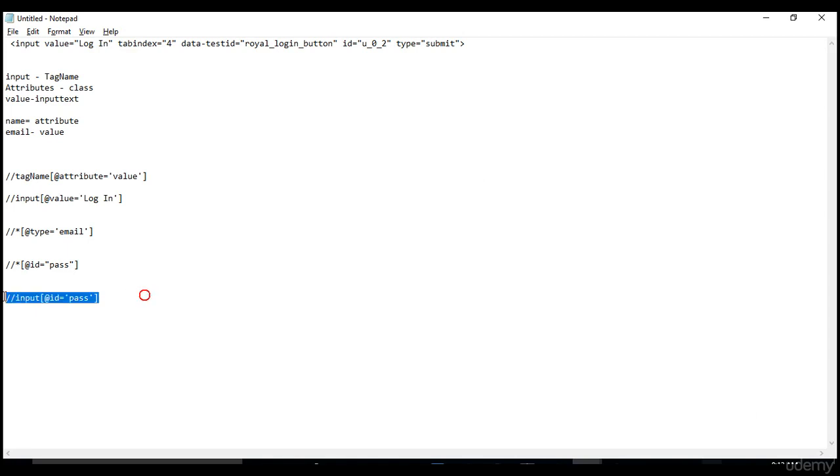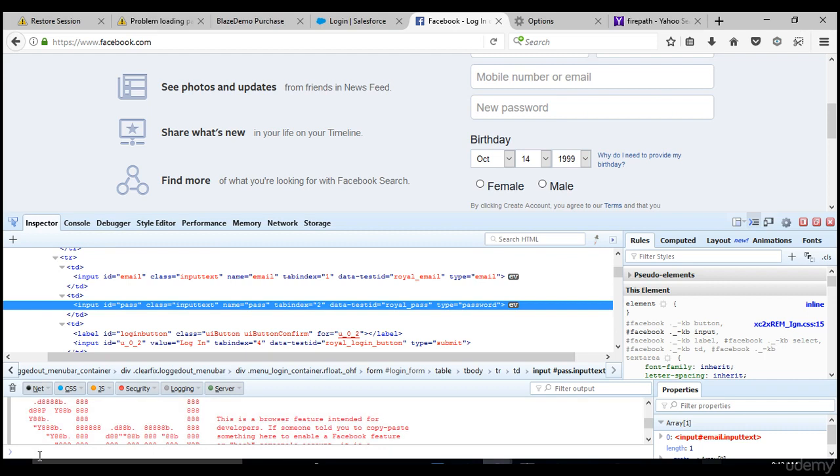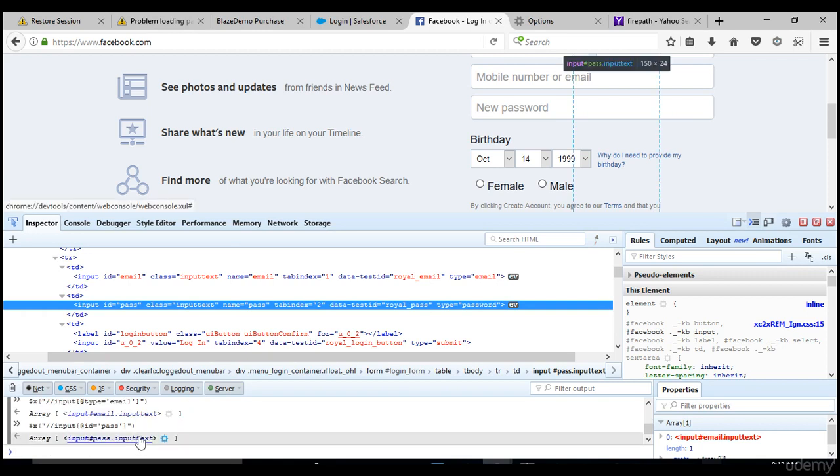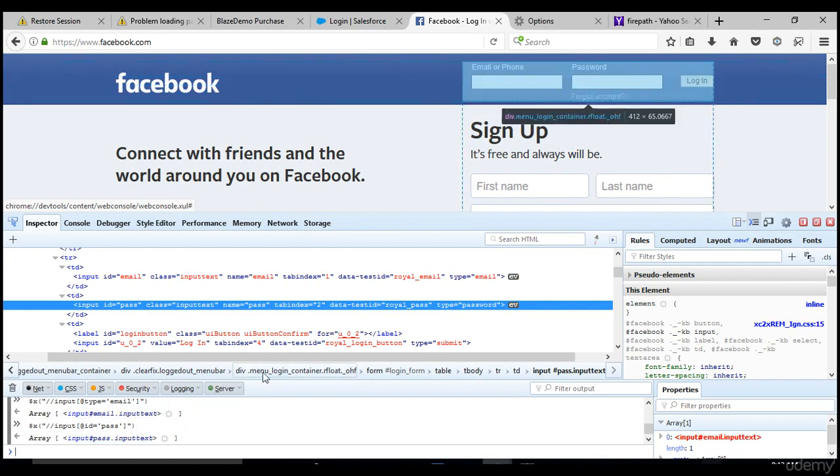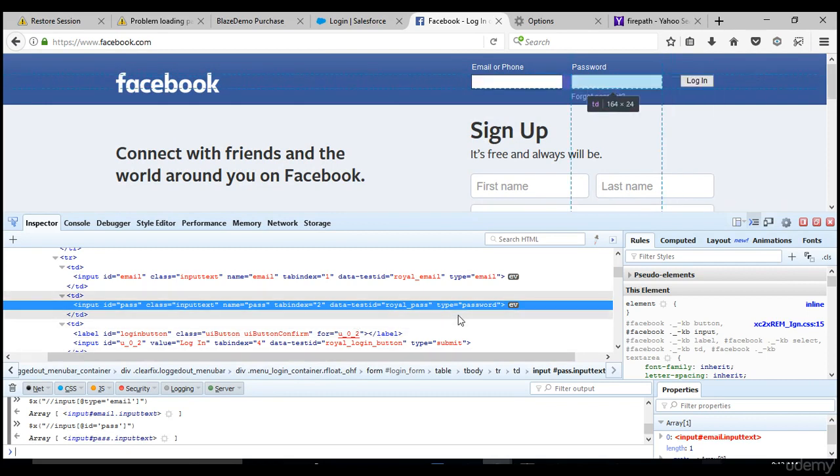Yep. Now let's see if it is recognizing or not. $x. You see that password is highlighting here. So this way you should understand how to write your own XPath by using the attributes and tag name, basically the HTML objects of that specific element. Alright, in the next lecture let's continue more on this discussion.